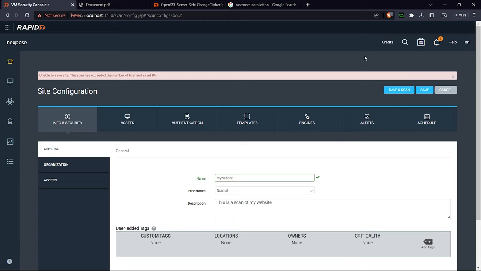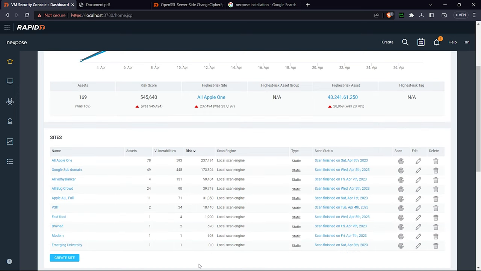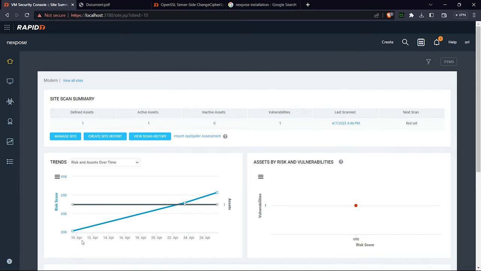Once you have clicked on save and scan, it will start scanning. As you can see, it has started scanning. It will go on the home page. Let it complete scanning and we will be back soon. So as you can see guys, it has completed the scanning, and this was the website, my modern one that I took. That website had some errors.